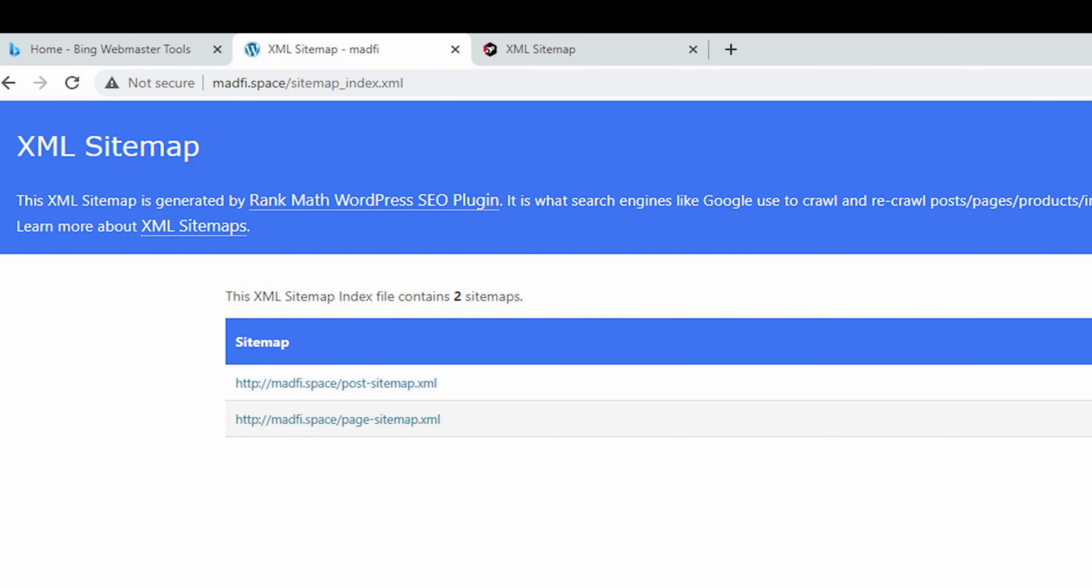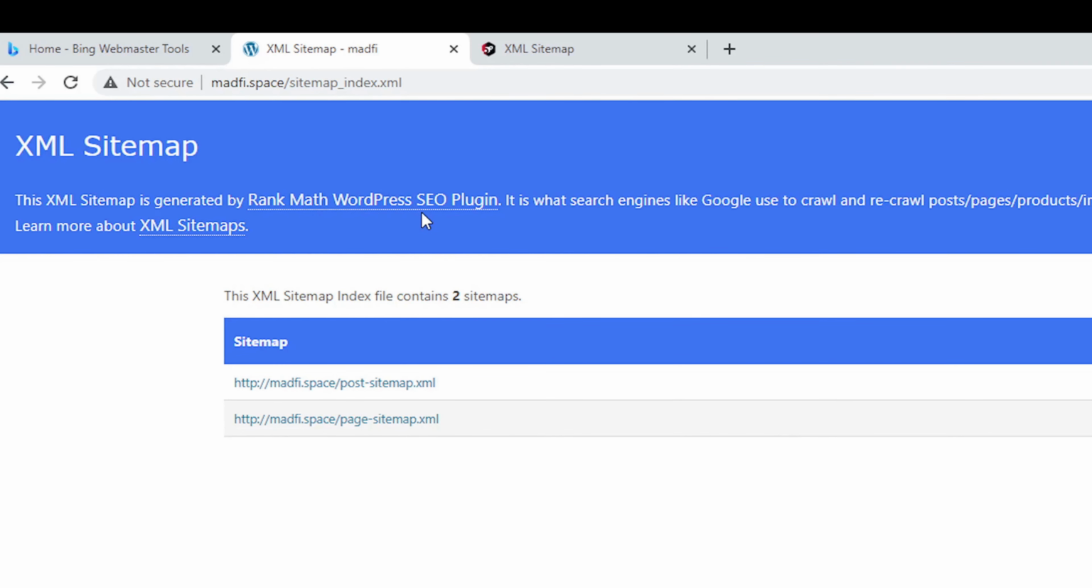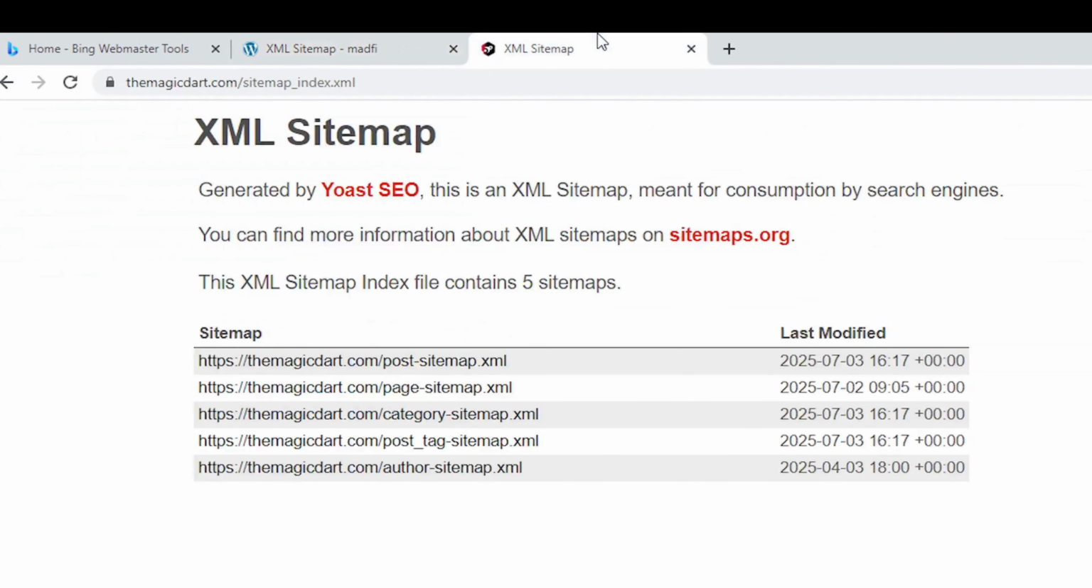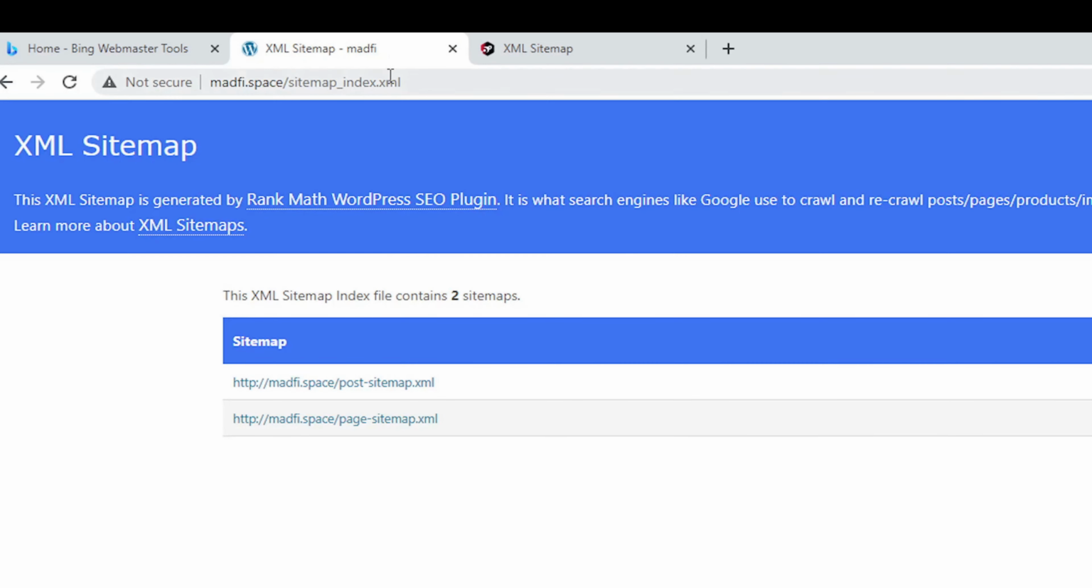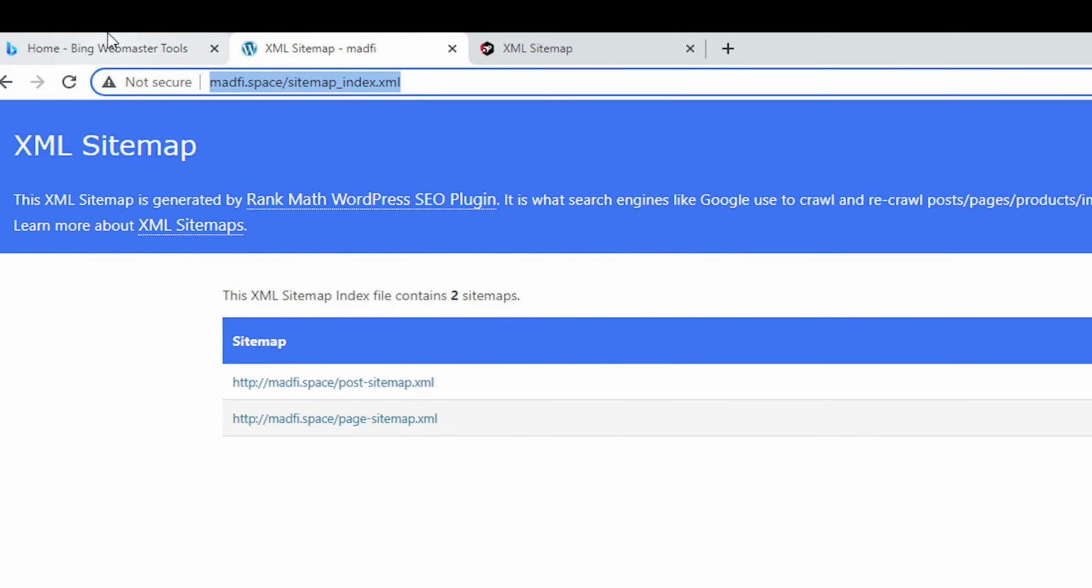And don't worry if it appears different on your website. Its appearance varies depending on the SEO plugin you're using. I'm using Rank Math SEO plugin for WordPress, so it looks like this. If you're using Yoast, it would look like this. So don't worry about that. Just copy the sitemap URL and go to Bing Webmaster Tools.